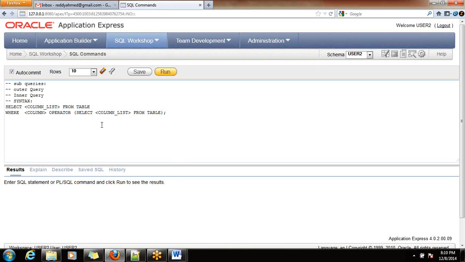Look here. This is the inner query, and this is an outer query. This inner query gets executed first, and it gives the result, and that result is consumed by the outer query.